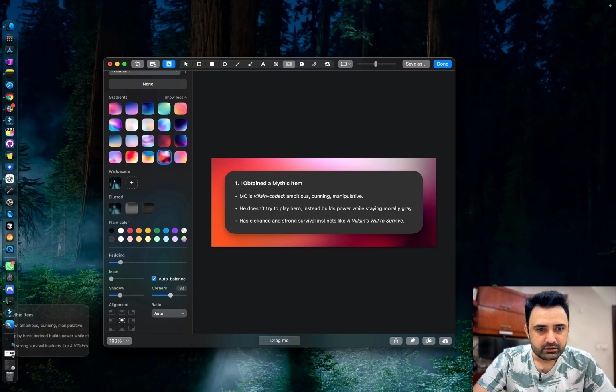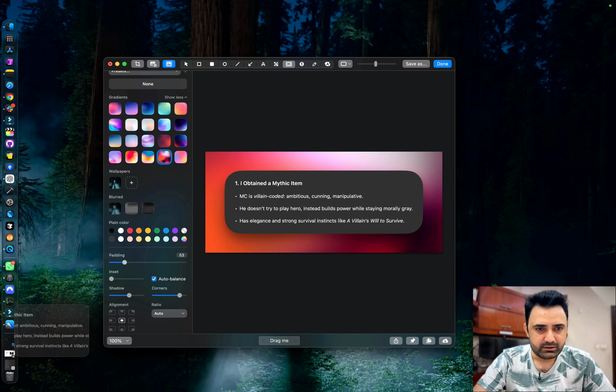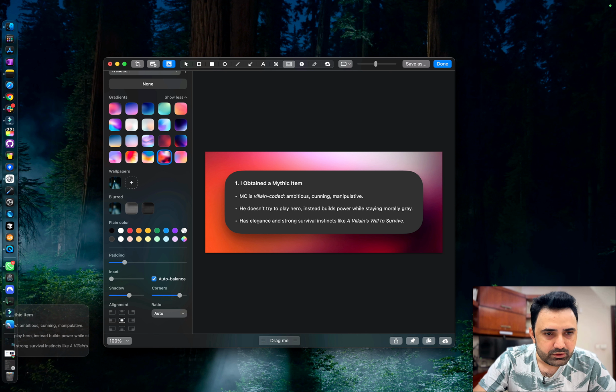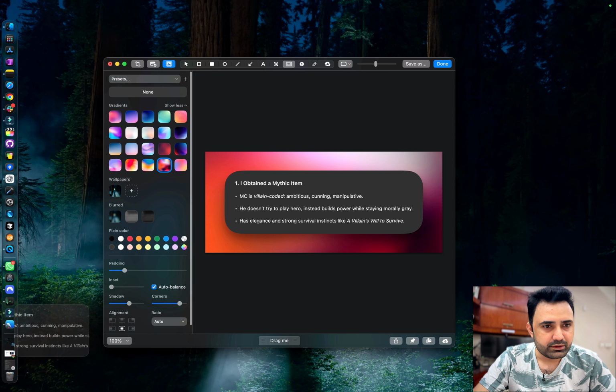I want to round its corners. See how cool it looks now with rounded corners. You can cast a shadow like this so that it gives you depth. I can increase the padding, and I also want to add corners here. Let's see if that option is here.